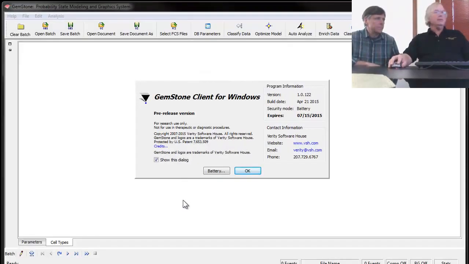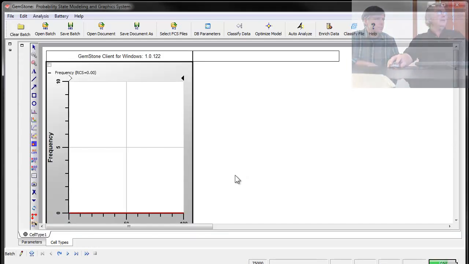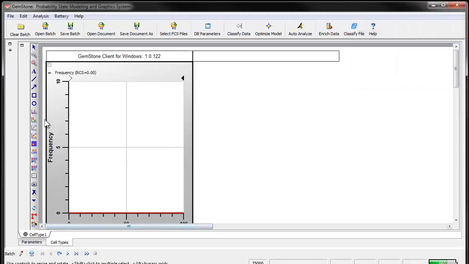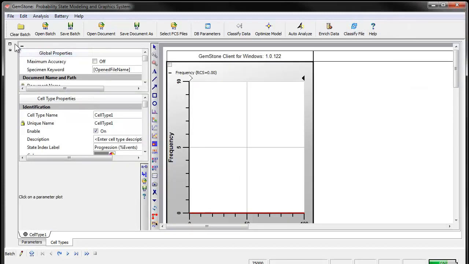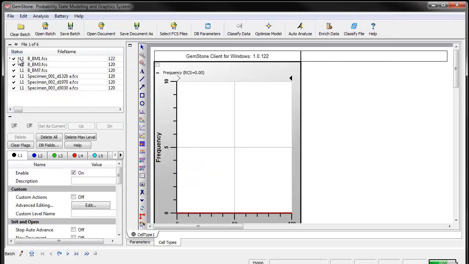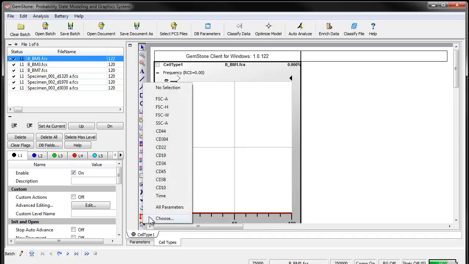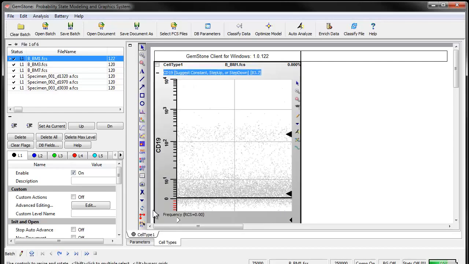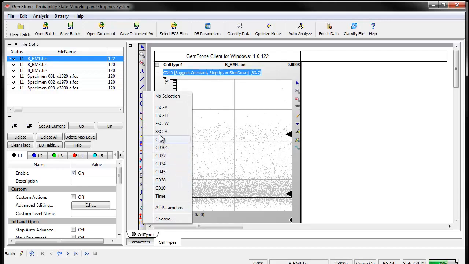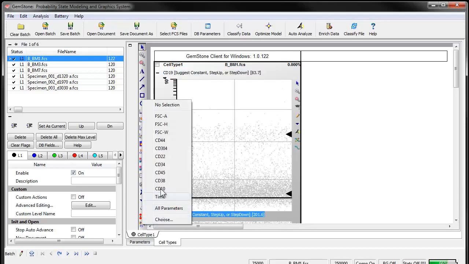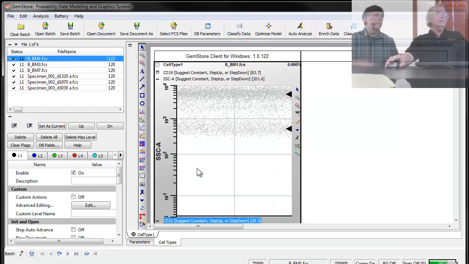All right. So I'm going to launch our new GemStone. This is going to be the beginning of GemStone 2. It's a new version. And the first thing that we do is we'll load in a B cell file. It's part of a project that we're doing. And we'll load in three important measurements for selection of B cells: CD19, side scatter, and CD22.